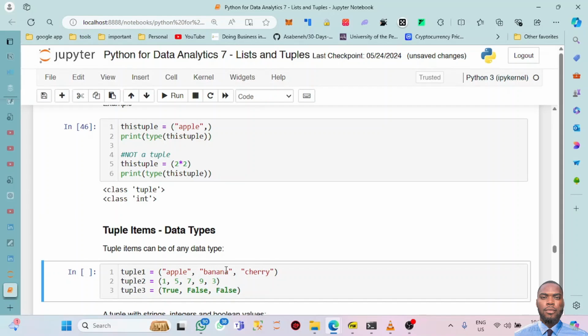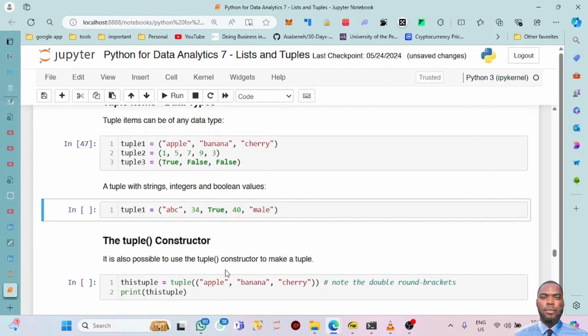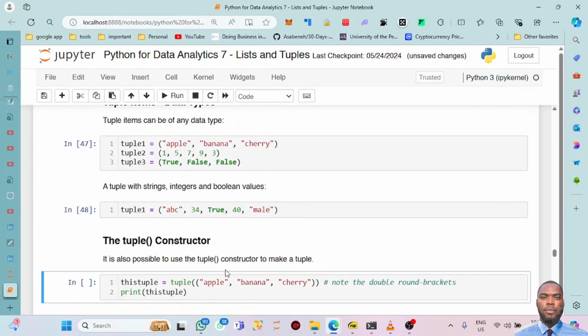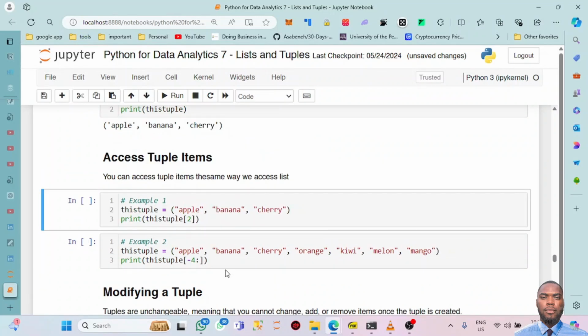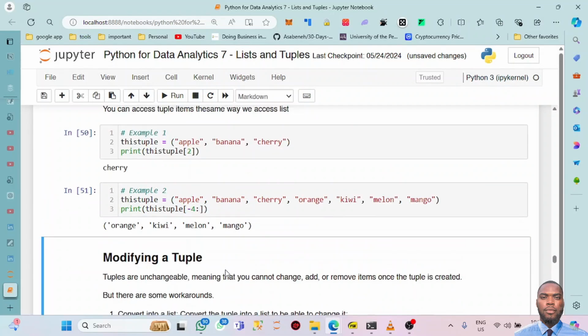Like in your list, you can have multiple data types in your tuple and also a combination of other data types in your tuple. You create your tuple using your tuple constructor. To access an item in the tuple is basically the same way you access an item in your list. You just have to specify the index location of that particular item and you've gotten your item accessed. The only difference now is when you are modifying a tuple, you have to go through a workaround, right? You can't just modify a tuple the way you modify a list because tuples are unchangeable.